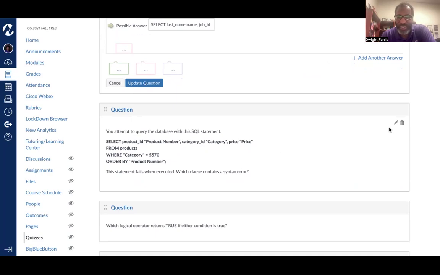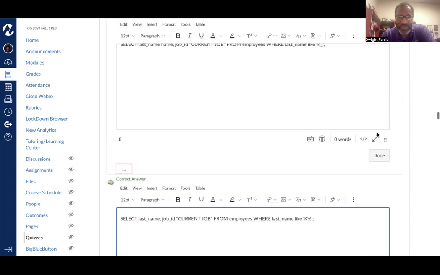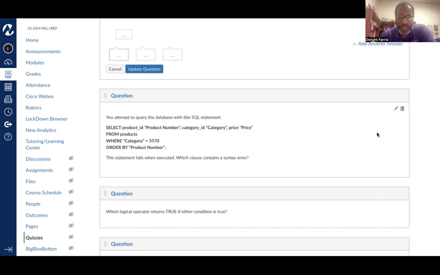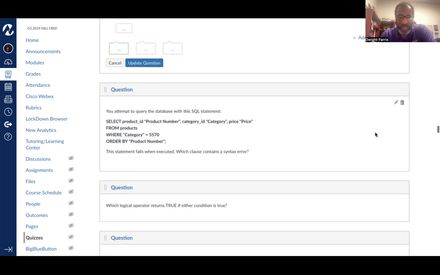All right. That's question 5, right? Question 6. You attempt to query the database with this SQL statement, select product ID, product, and we don't even have this. This is from an old, a different database. But you should understand what the results are going to look like. So product ID, product number is your alias, category ID, category is your alias, price your alias. From products, where category is equal to 5570, order by product number.